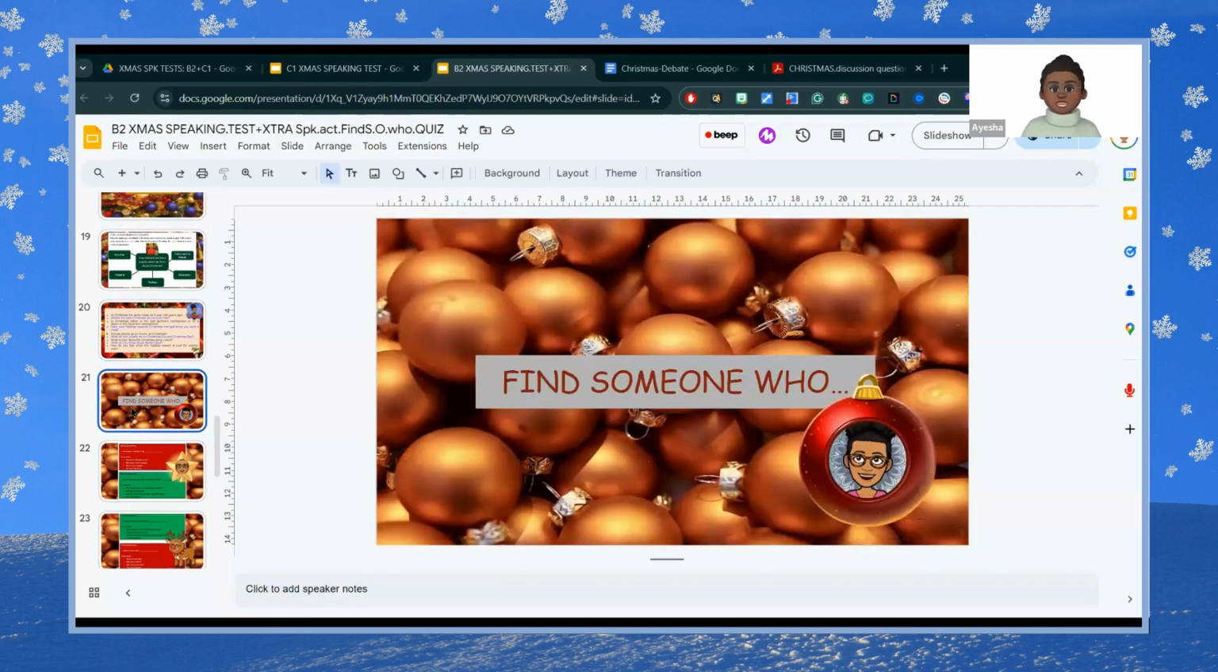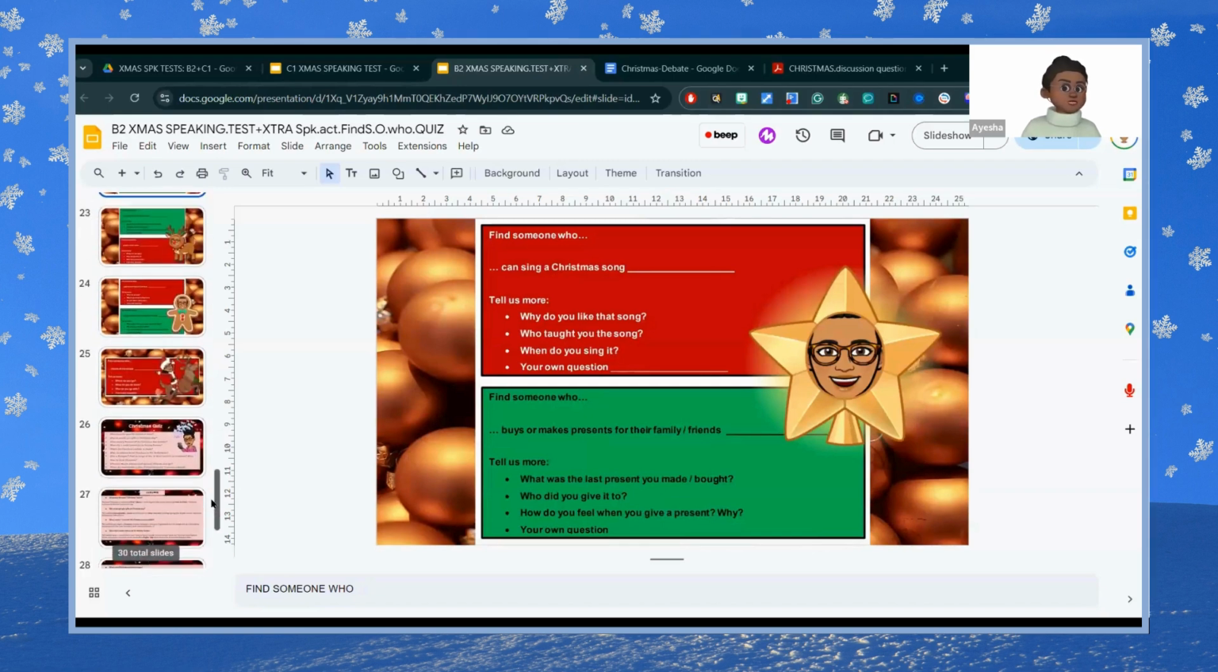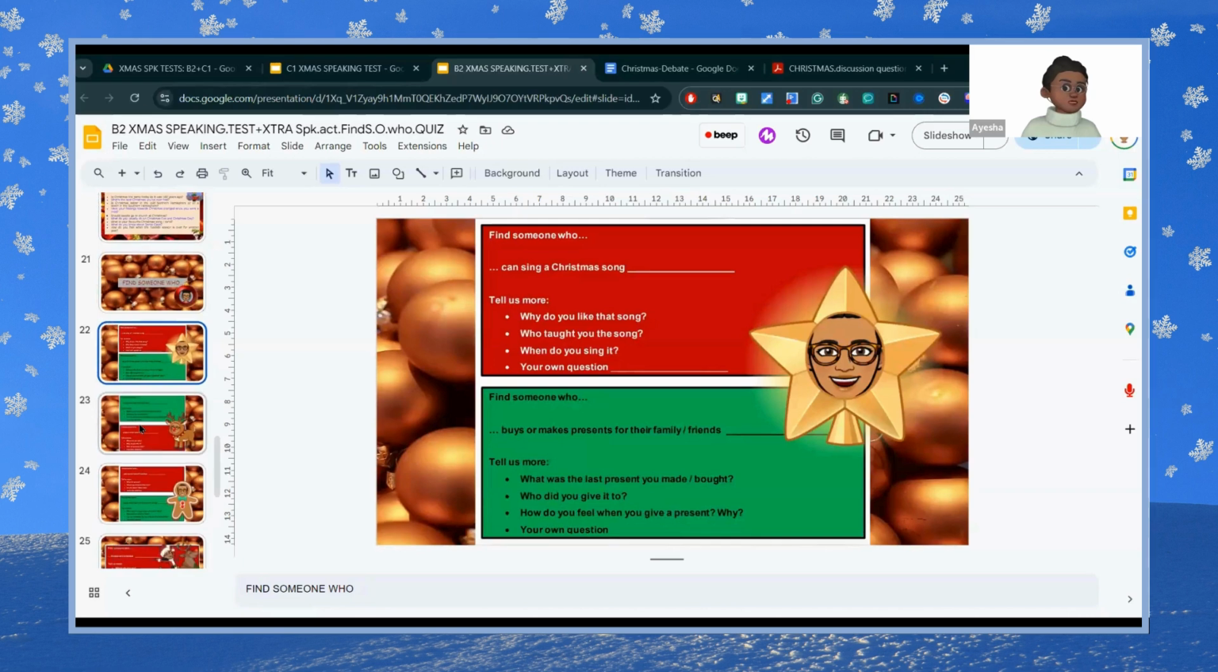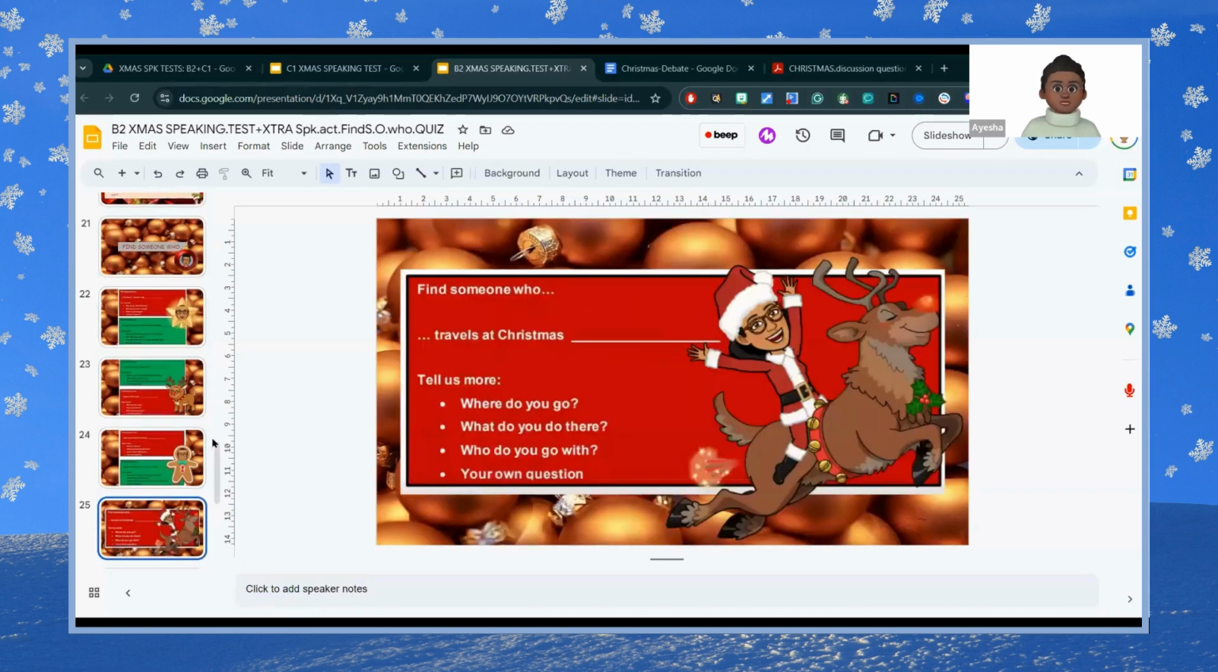Here I've got Find Someone Who, so this is an activity you can finish off with. Students love to do things like this. Once again, I got this from somewhere, I just don't remember where, but these were Find Someone Who Christmas cards. But you can always create your own or get the students to create their own. And this can be done as a class, a group activity.